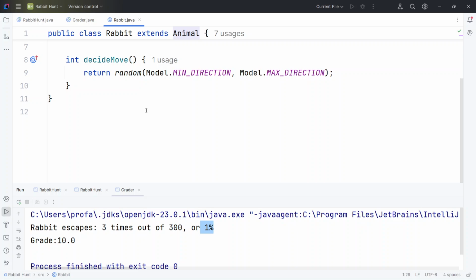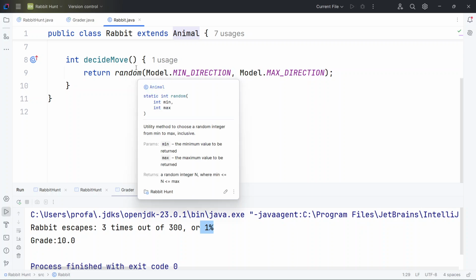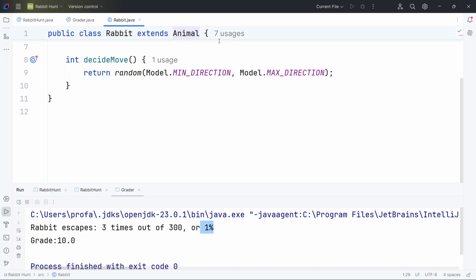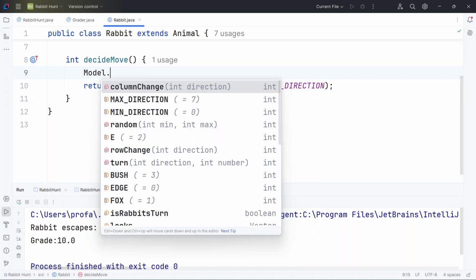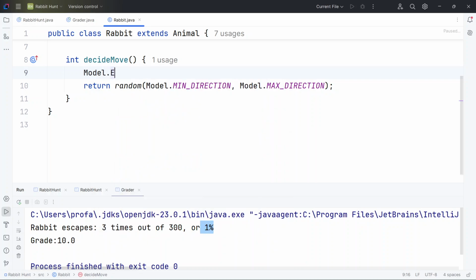Decide move right now says, where am I going to go? It returns an integer representing a direction. North is, by the way, 0, 1 is northeast, 2 is east, but we don't have to remember that because model, as I'll explain, has all those things already plugged in. Model.E gives you east. Not that you're going to be using specific directions much anyway, as we'll see.